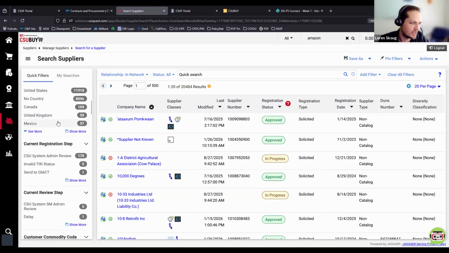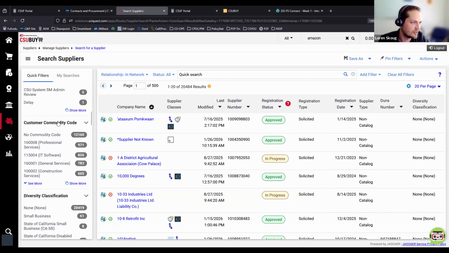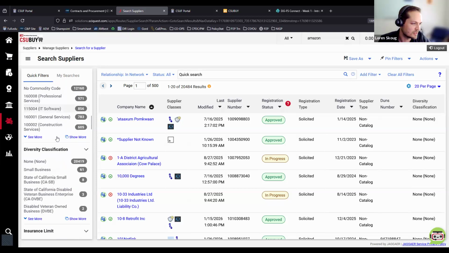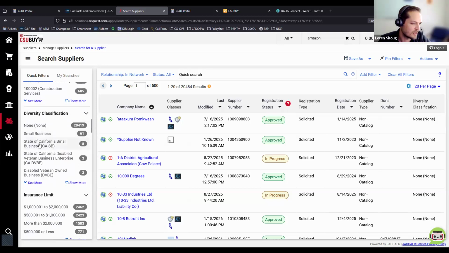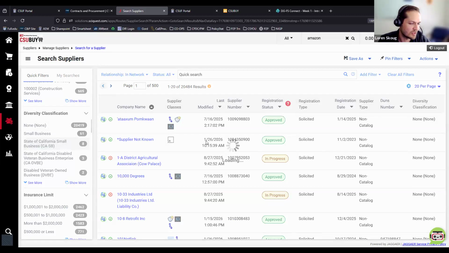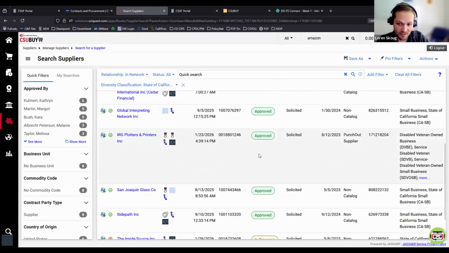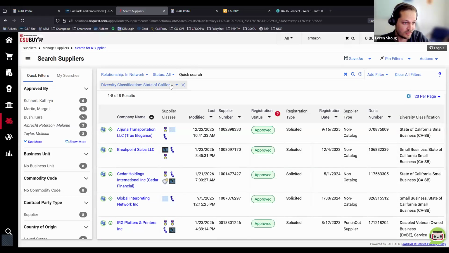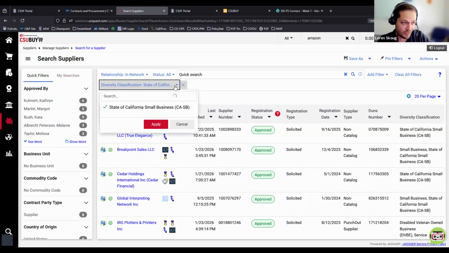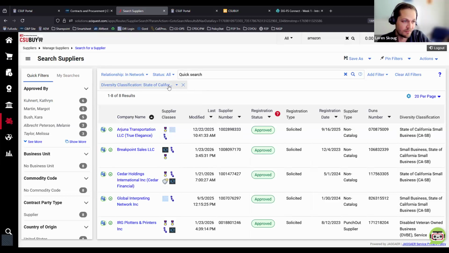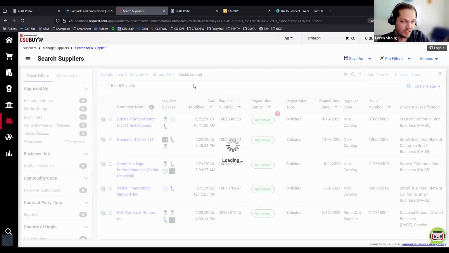So for example, current review step. No, that's not what I want. Let's see. How about this? Certified small businesses. So I'm going to click on this. So it just narrowed it down to approved vendors who are certified small businesses in the system. So California certified small businesses. So it narrowed it down, and then it also added this filter here. So every filter that you add is going to appear across this bar right here. You can drill it down even more. In some cases, it depends on what it is. But if I click it and take it away, it's going to go away.